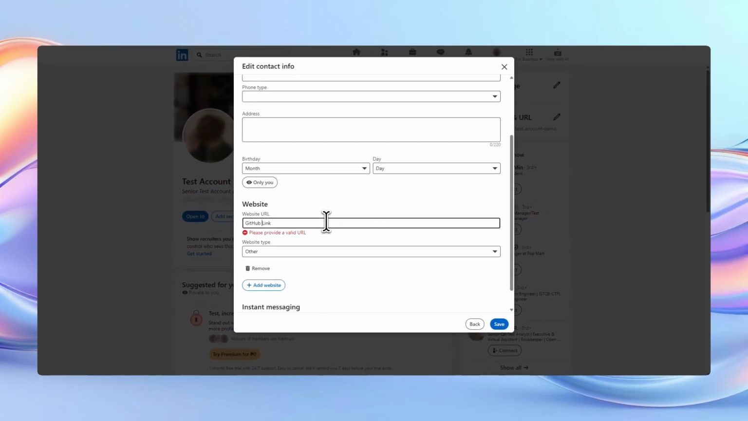It's always a good idea to test it once to make sure it opens your GitHub page without any issues. This small update can make your LinkedIn profile look more complete and professional, while also giving people a direct path to see your technical work.